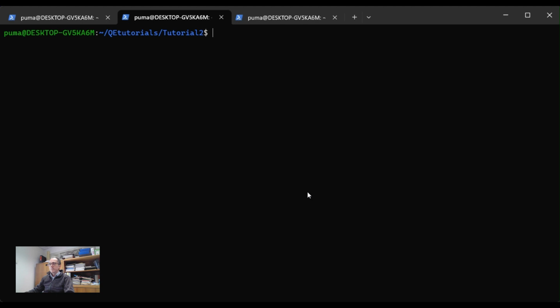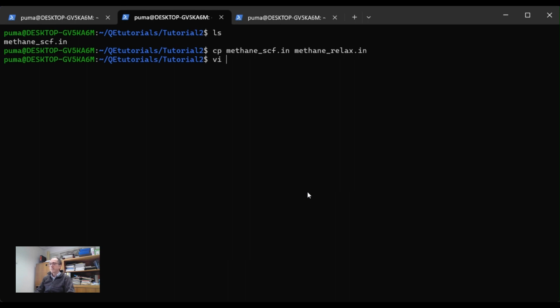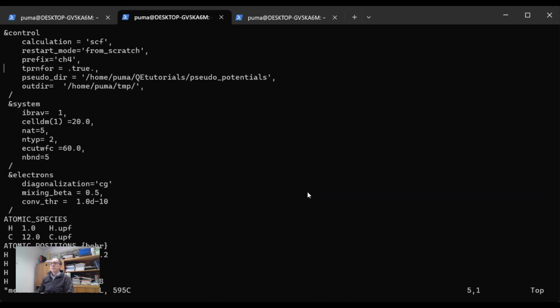We start with the input file we used in tutorial number 1. We copy it into a new file we call methane_relax.in, and we edit it. First, we change the calculation from SCF to relax.